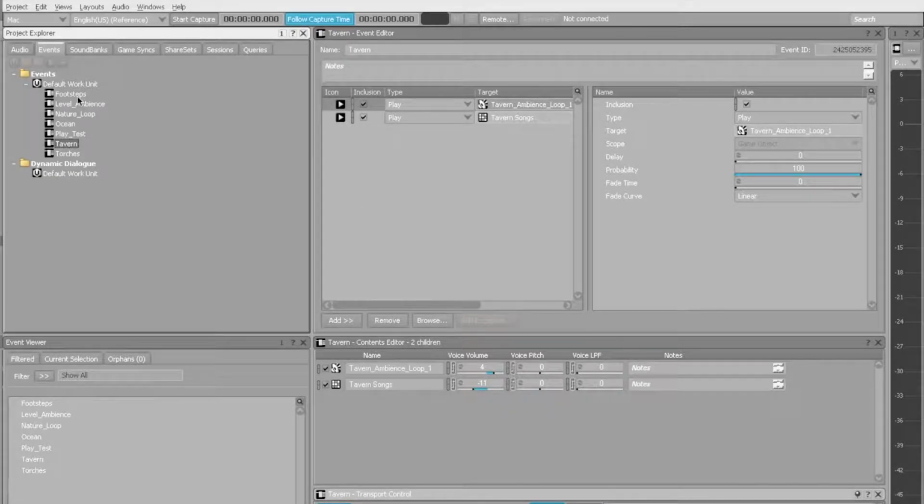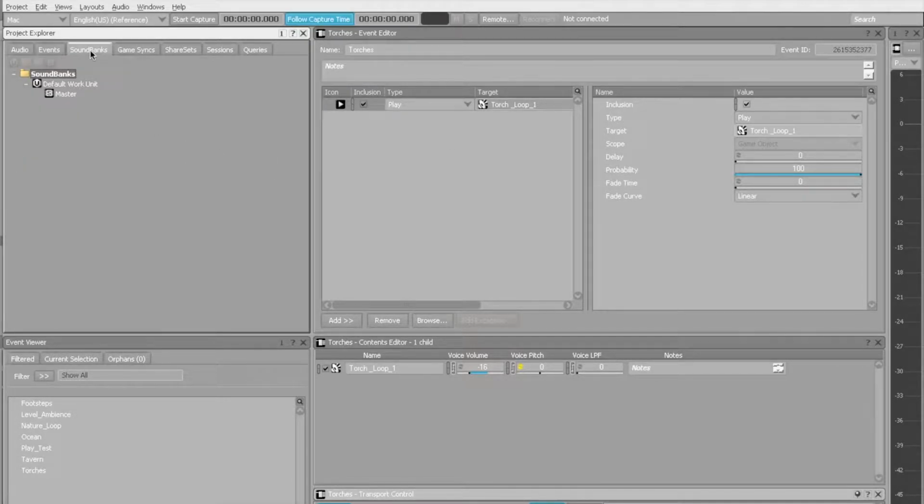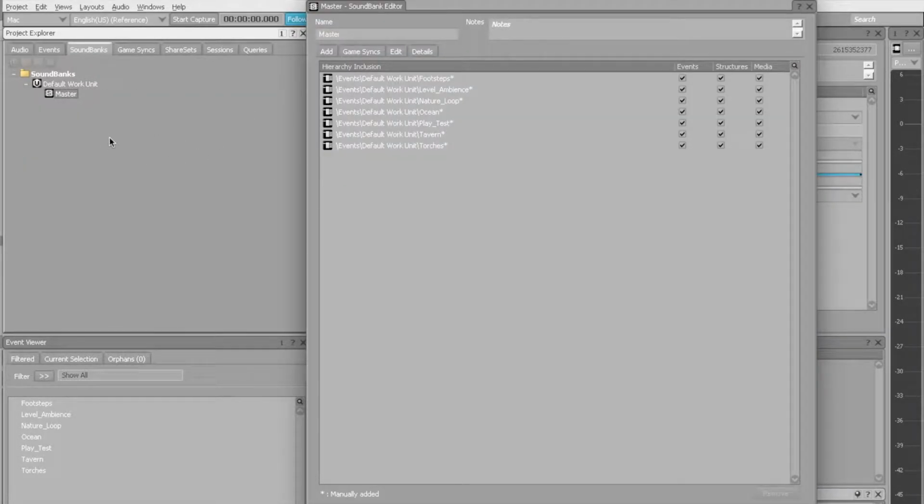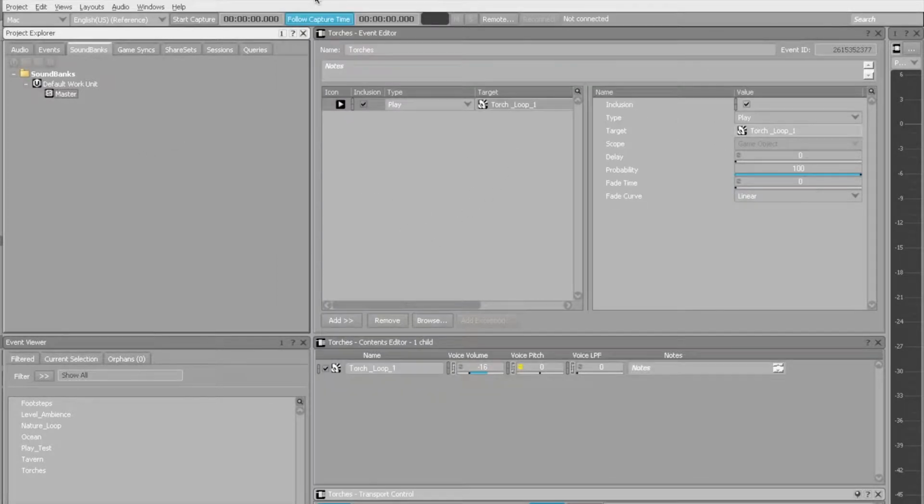And so all the events, the footstep is just a switcher inside of it, ambience, level ambience is just a switcher again. The nature loop is just a blend container inside of the event. Ocean's just a loop. The test was just a test, so we don't need to worry about that. And then the torches is just a torch loop inside. And then sound banks, just on a master sound bank. It's just all of the events just chucked inside of it.